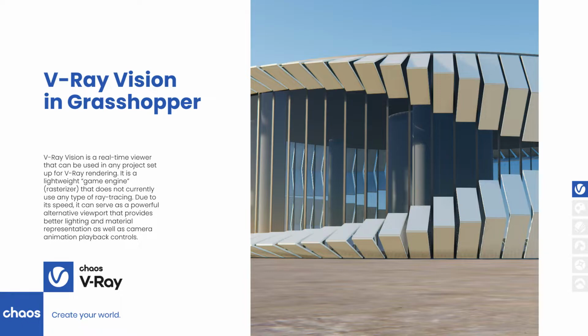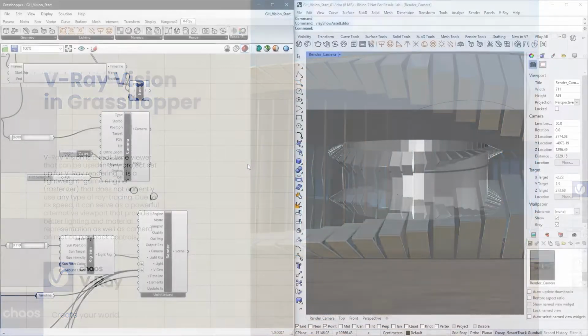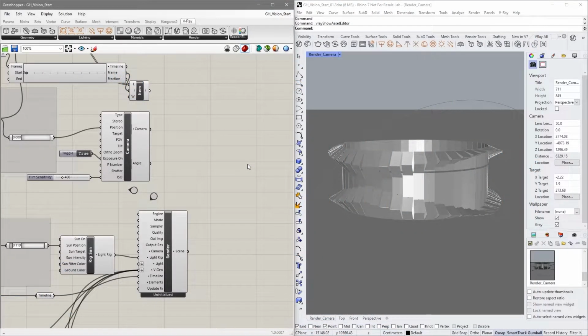V-Ray Vision is supported in Grasshopper as well as Rhino. To take advantage of the real-time capabilities of V-Ray Vision, we need to use the same nodes that we use to initiate any type of rendering. The renderer node is the output, and preceding nodes are VGeo, to connect all necessary geometry and rig sun if we want to use the sun and sky system.